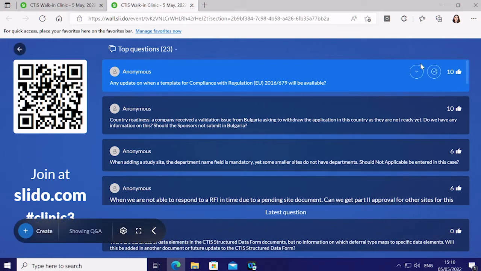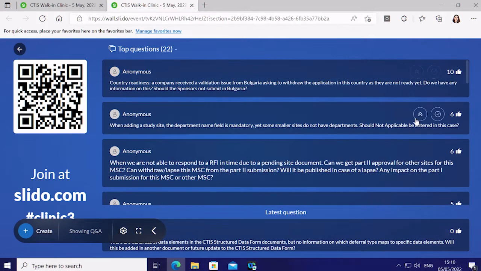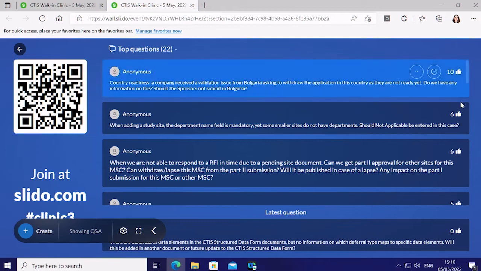Okay, thank you. The next one is regarding country readiness. A company received a validation issue from Bulgaria asking to withdraw the application in the country as they are not ready yet. Do we have any information on this? Should the sponsors not submit in Bulgaria?